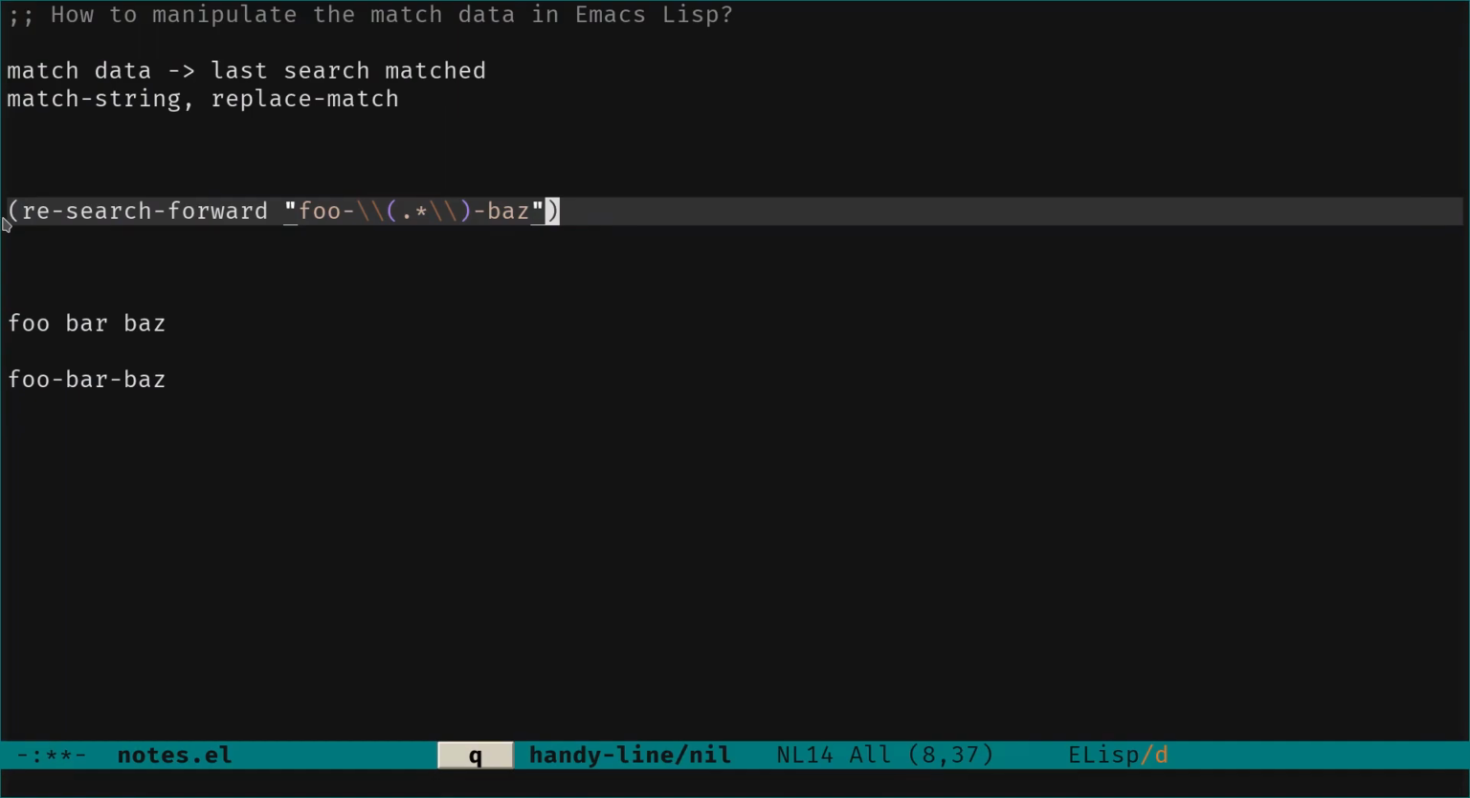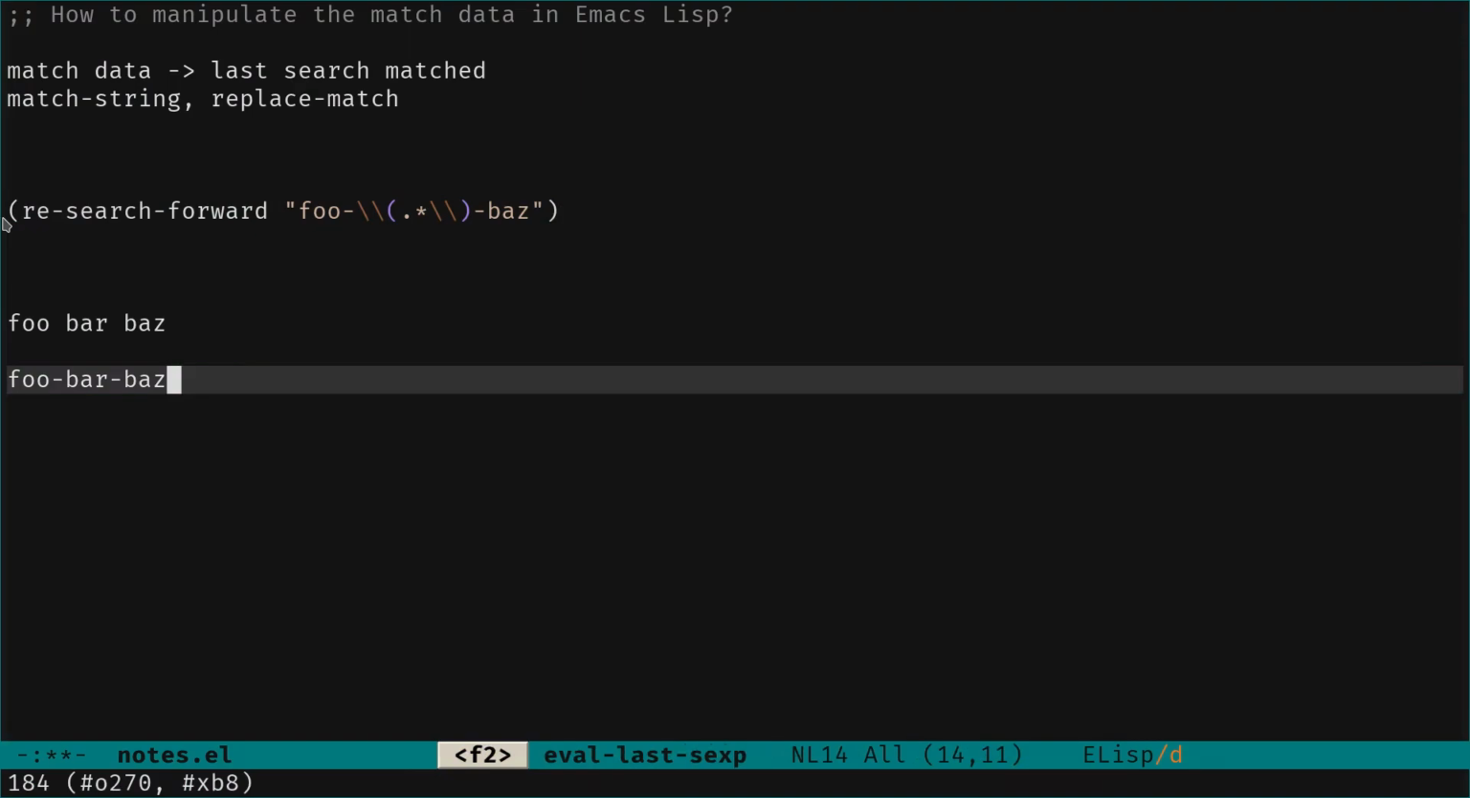And today we look at match-string, which returns the string that we've matched, and replace-match, that replaces the match that we've matched. So in the example, we use the re-search-forward function, and we want to match any sequences that start with foo- and end with -base. So we evaluate that expression, and we have a match at the end of the buffer.